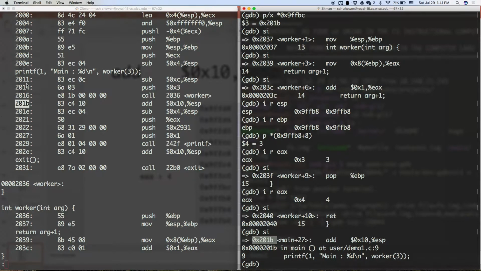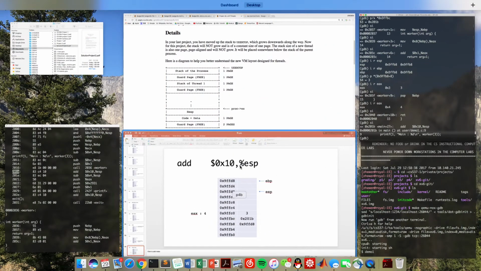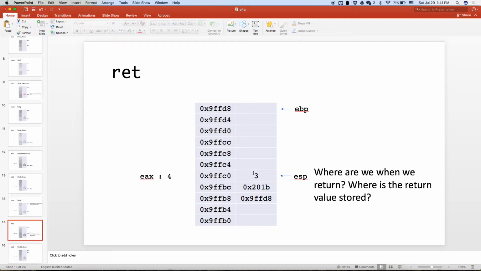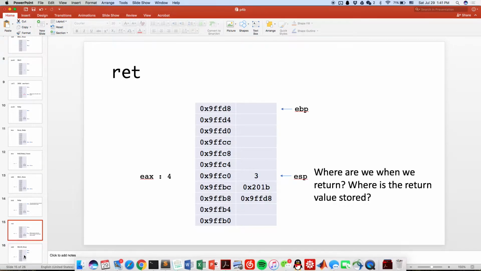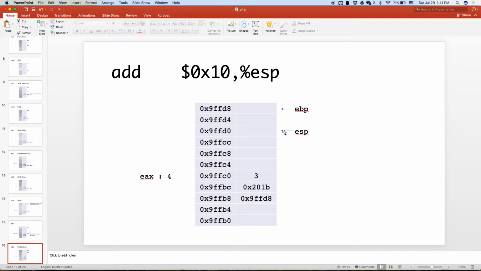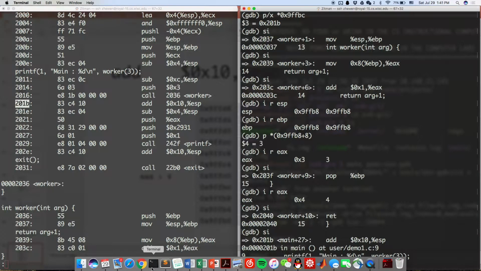Okay, so what does 201B do? It will add 1 to the, sorry, not 1. It will add 16 to the ESP. So in the diagram, originally ESP is here, and we add 16, which is 4 slots, right? And then ESP will point here. Yeah, ESP will point here. Now EAX is 4 already. Okay, what's next?